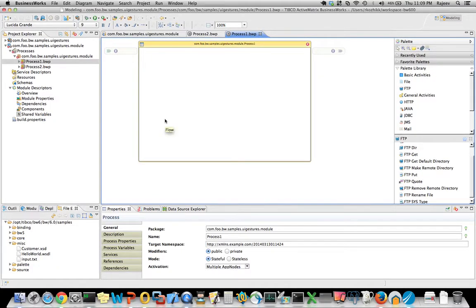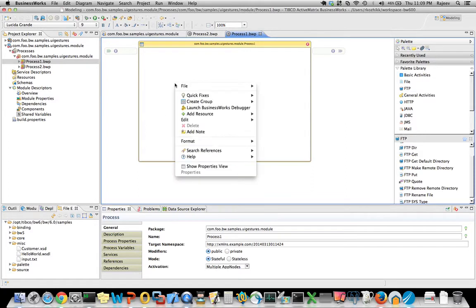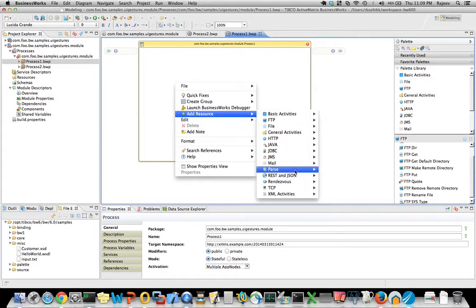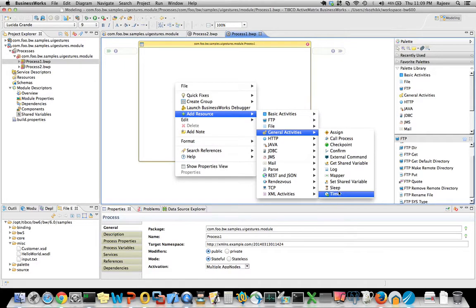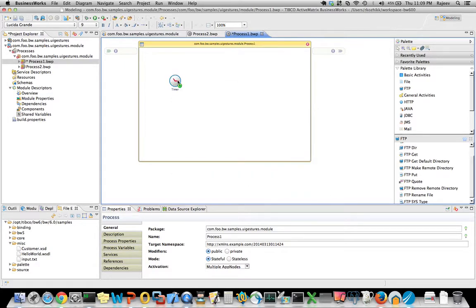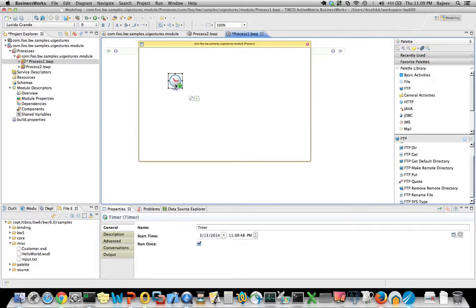I have here a simple process and I want to add an activity. The simplest way of doing that is to right click and choose the add resource. So I'm going to select, let's say, a very simple timer. All right, great. Now I have a timer.